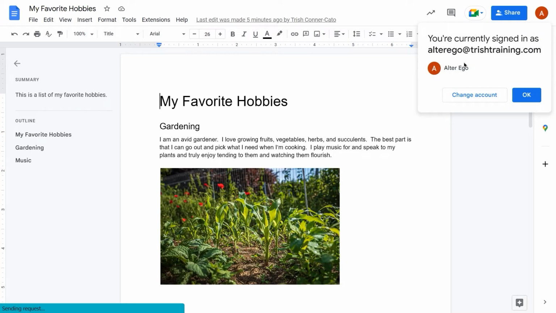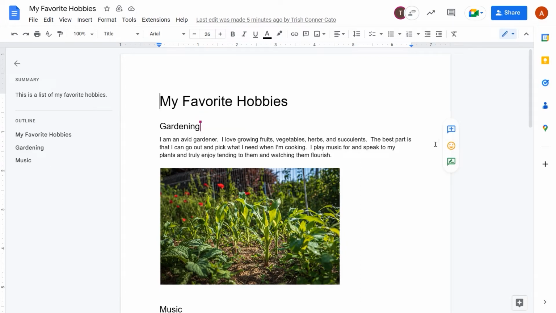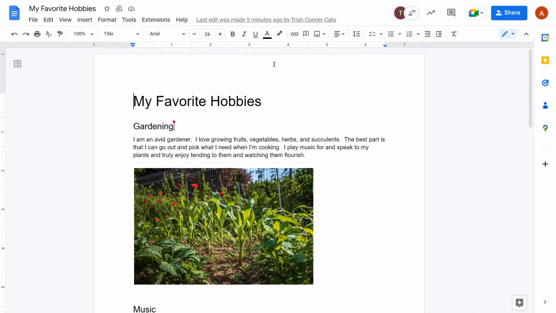So it lets me know who I'm currently signed in as. I'm going to click OK. I'm in as alter. I am going to collapse the outline on the left. And what I'm going to do is go up to my mode icon on the toolbar and change it to suggesting.